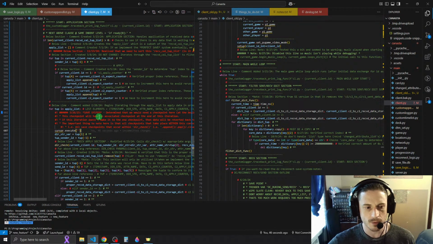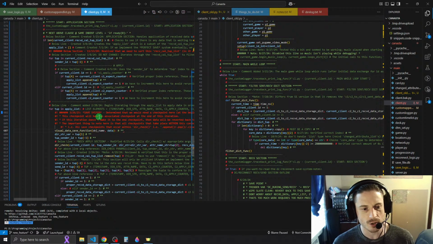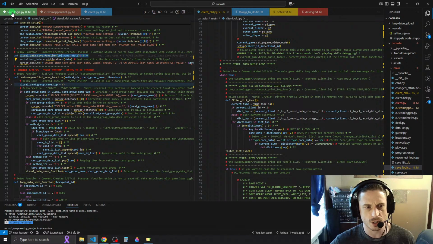Now the name of this is probably going to need to be changed. The name of this function, because it's not really only for visual data, it's for non-visual data as well. Honestly, it's just an upsert function. That's really all it is.